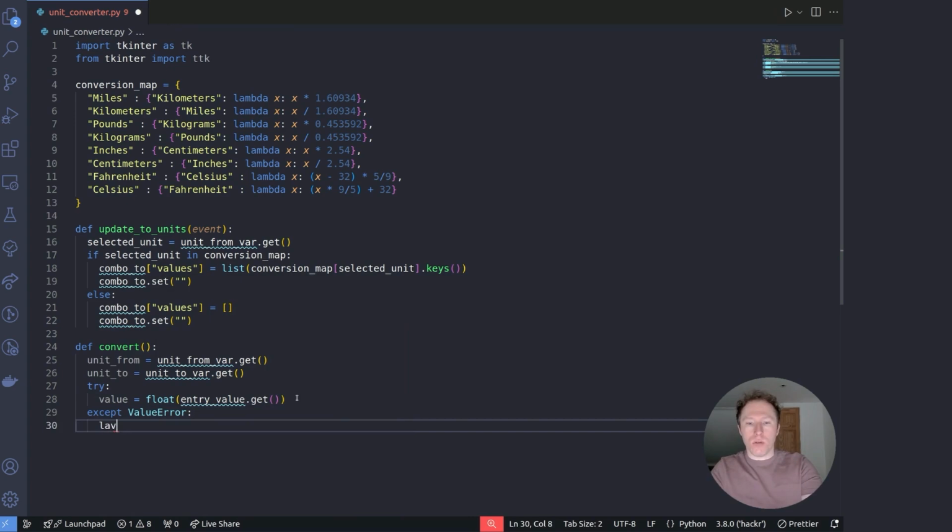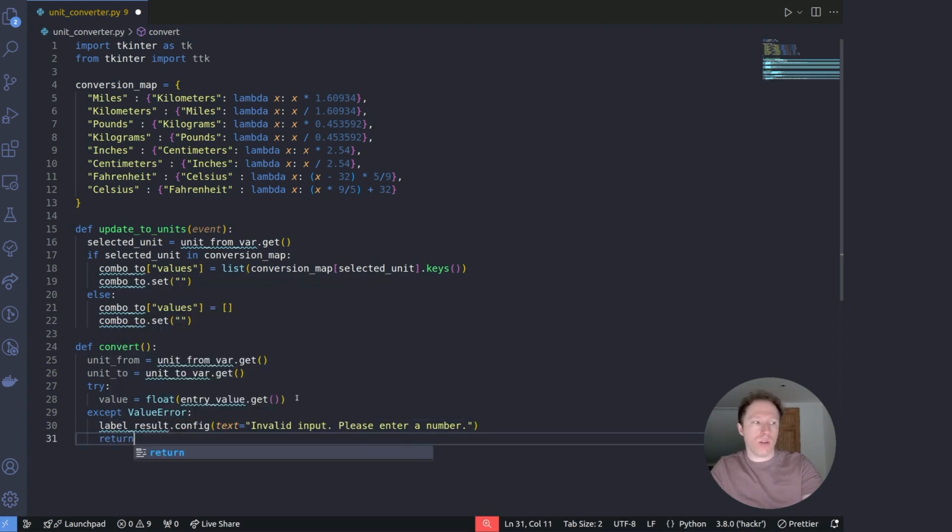So what we can do is the following: we can create a label called the result label, which we're going to use within our app, and we're going to set the text for that to the following: invalid input, please enter a number. So we are telling the user something's gone wrong, and we're going to set what that is within this part here, and then we're going to return.